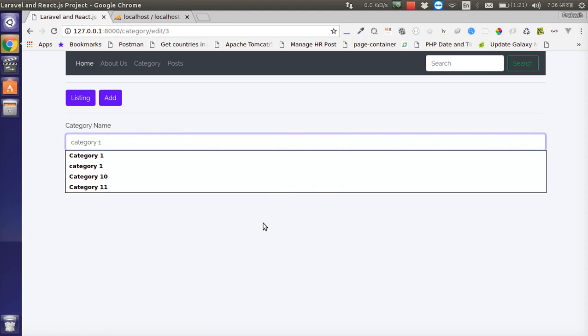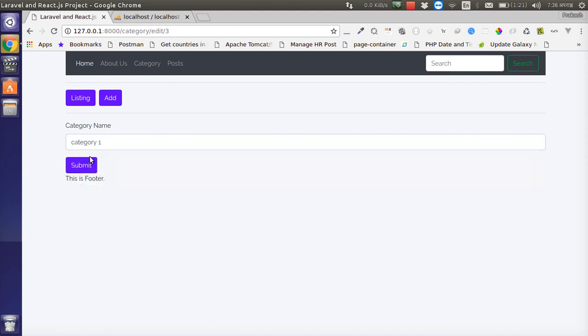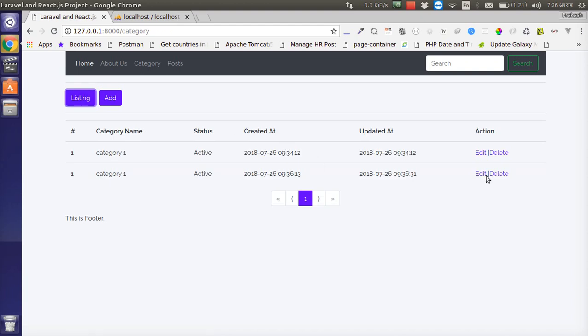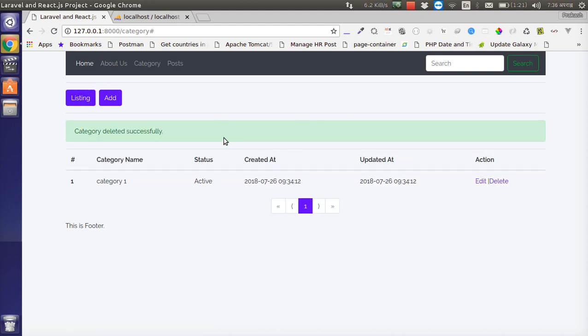You will be able to delete the records from the database. If you follow this tutorial from beginning to end, you will be able to create this application.